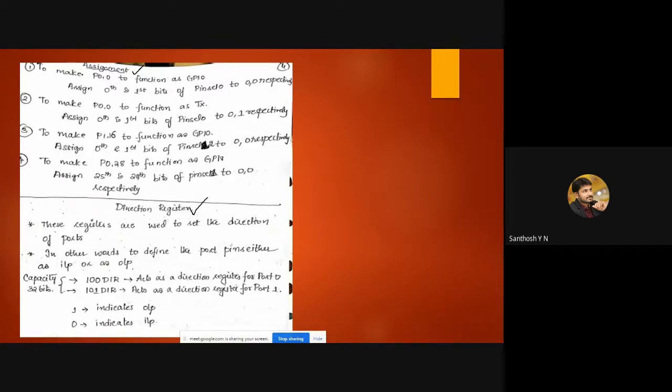So to make P0.0 function as a GPIO, which bits do you have to make 0? See here, assign the 0th bit and the first bit of pin select 0 to 0 and 0. Understood? Why am I giving 0, 0 here? Because I want to make those pins work as GPIO.